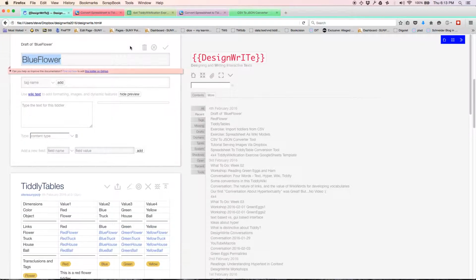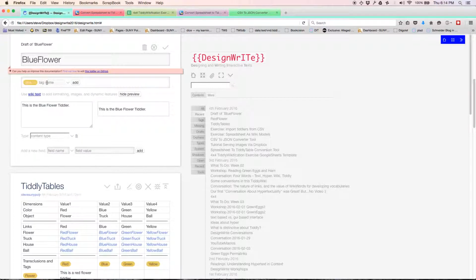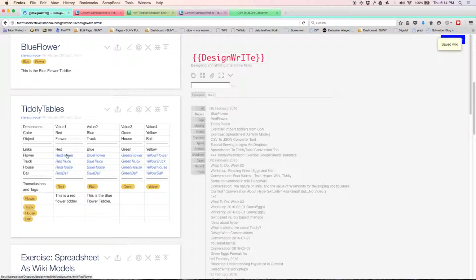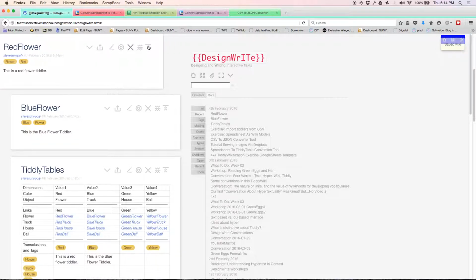I'll just create the blue flower tiddler, and this is the blue flower tiddler. I forgot to do this previously, but I've got to tag this now to blue and flower. Okay, so you've got to tag each tiddler as you create them. I'm going to go back to red flower. You've got to tag it to red and flower. Okay, and we'll close this, we'll close this.